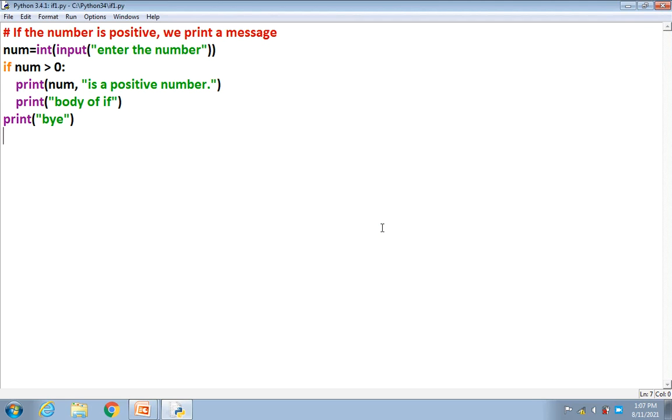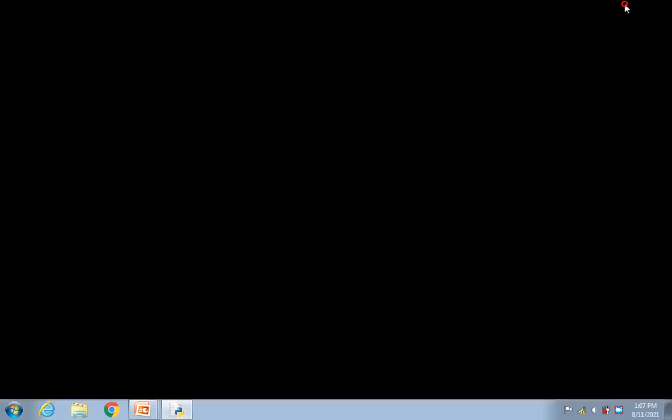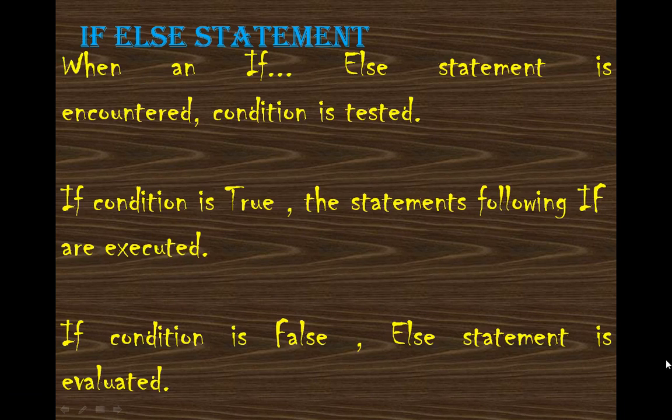What is the problem with this statement? That it is working only if the condition is true. If it is false, it is not working. So to overcome this type of problem, we have the second part, that is the if then else statement. So let's discuss that part first, theoretically, then we'll come again to the practical part. The problem we were facing with the simple if was that it was working only if the condition was true, else it was not executing the statement.